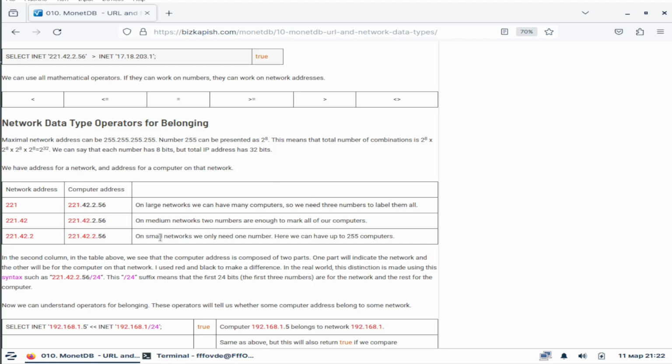Now let's look at this table. Here we can see one IP address, but this IP address is divided so that this number is for the network, and all of these 3 numbers are for the computer. Such a network address would be used for a really big network that has a lot of computers, so we need 3 numbers to label them all. But if we have a small network like this one, in that case, we just need one number to mark all computers. So this network would have at most 255 computers.